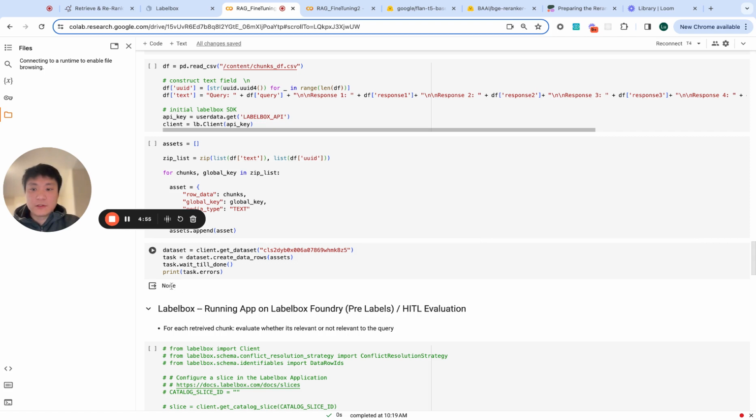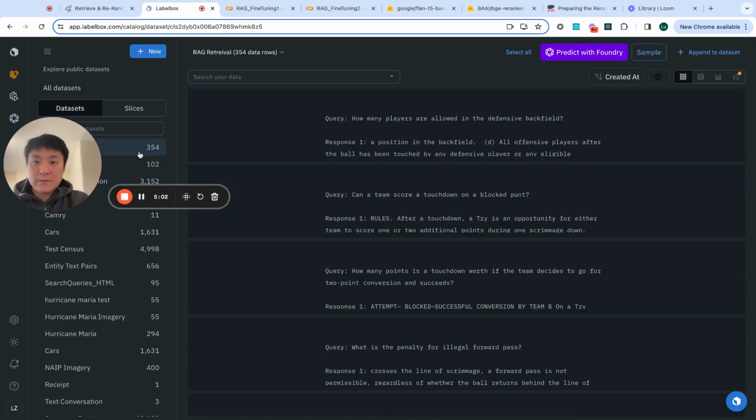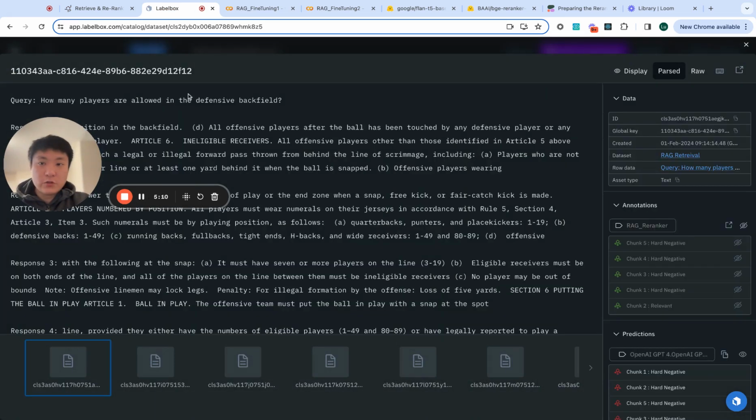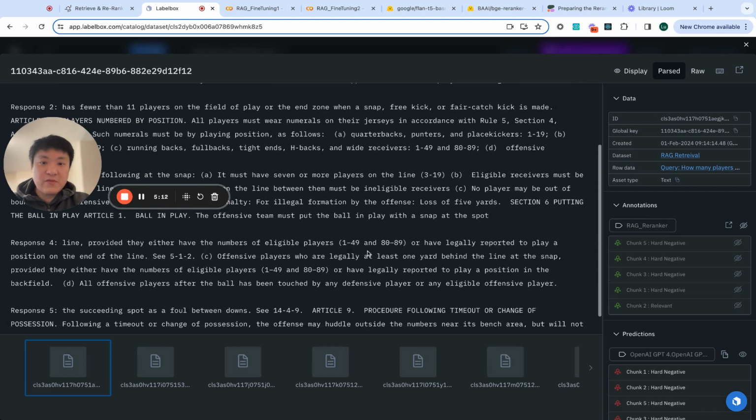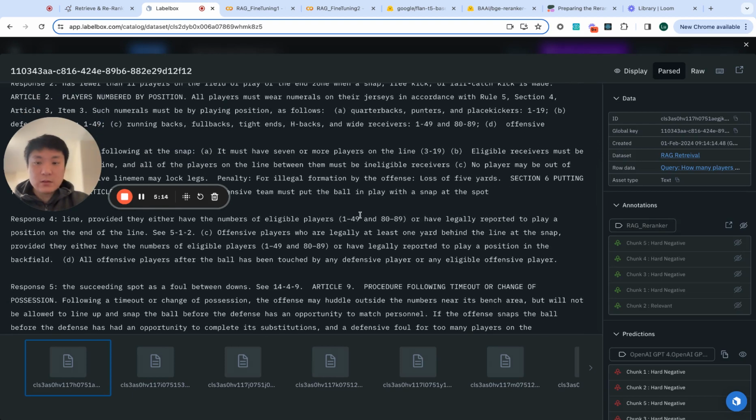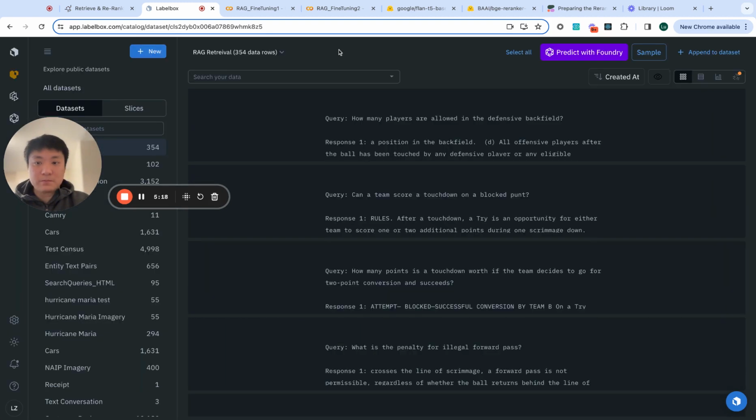If there are no errors, as you can see here, let's head over to the Labelbox platform. I'm in the Labelbox catalog, and as you can see, my job was successful. We have 354 of our user queries and the top 5 most relevant chunks, all loaded in as text assets within the Labelbox platform. This is going to be the platform where we can do the human-in-the-loop response.